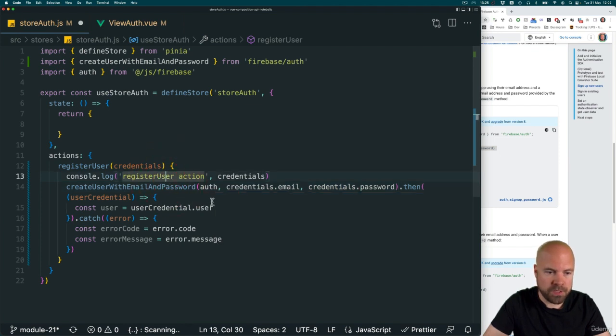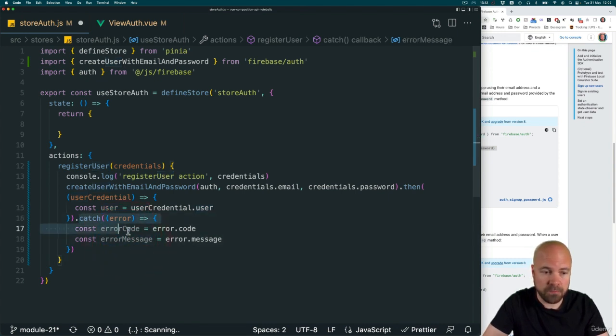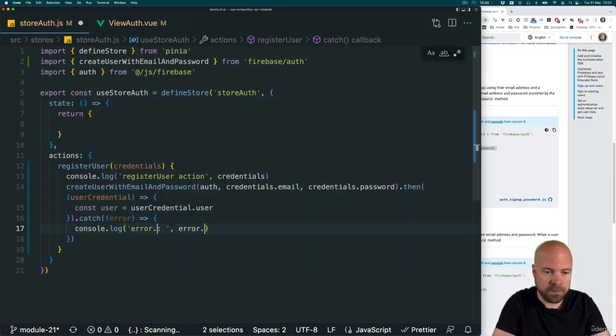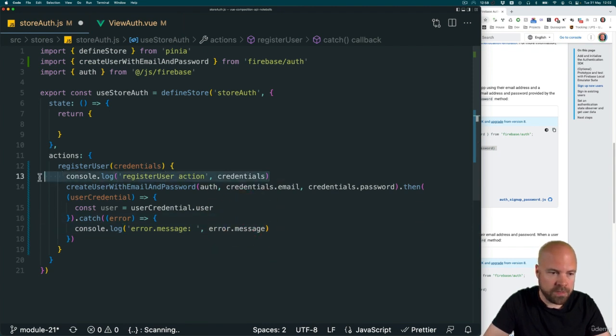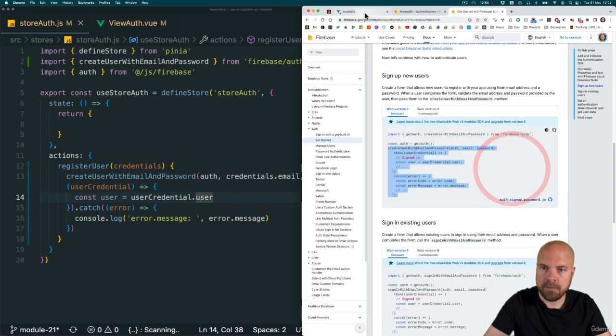And if this registration is successful, then this block will fire, and this user constant will contain some data related to the user that we just registered. And if there's an error, then this catch block will be fired. And if that's the case, let's just log out the error message at error.message. So I'll just log out error.message. Let's save this. Actually, I'll get rid of this console log as well. Let's save this and see if it's working.